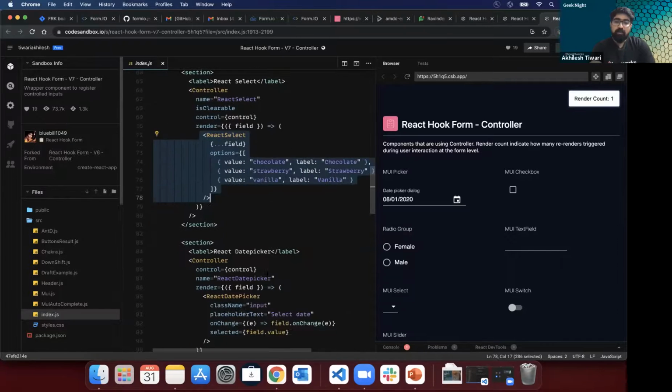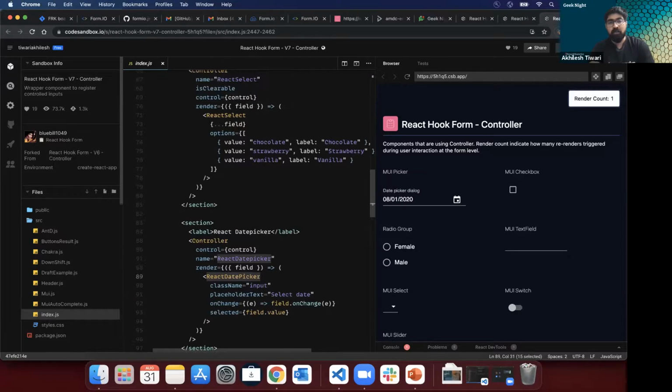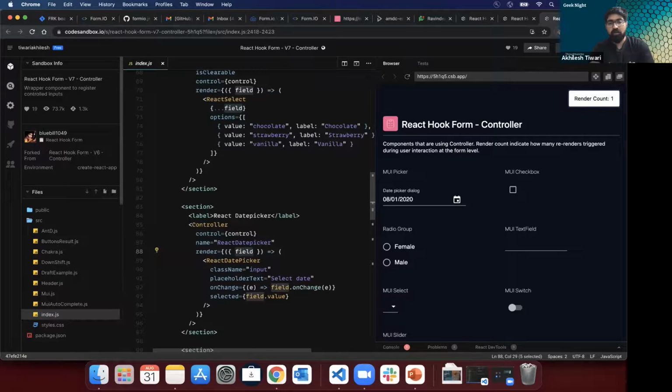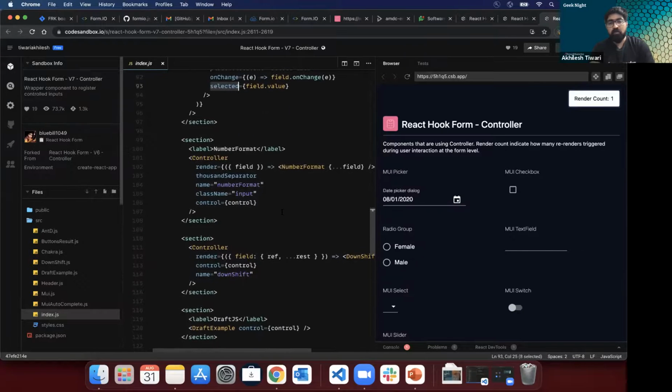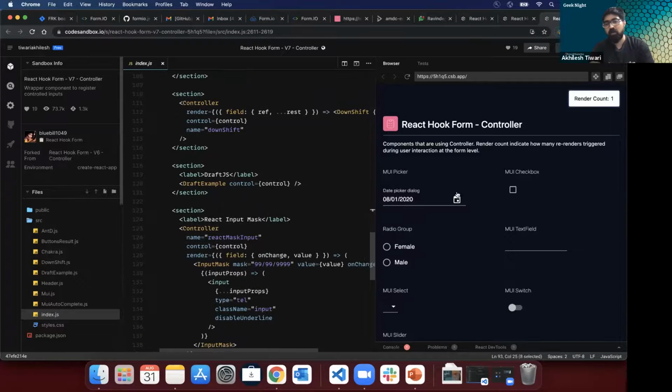So likewise, we are integrating it with the React date picker. Here, if you want to manually bind the values separately instead of spreading them like this, you can do that here. For example, I'm binding the onChange event with the onChange event, and I'm passing the value in the selected attribute. Likewise, we have created other components like number format, downshift, draft example, and input mask.